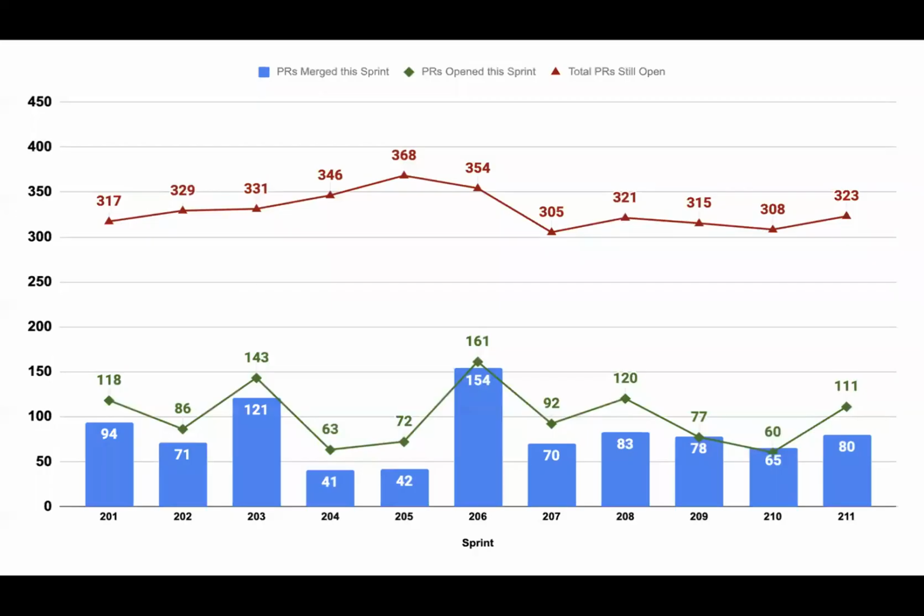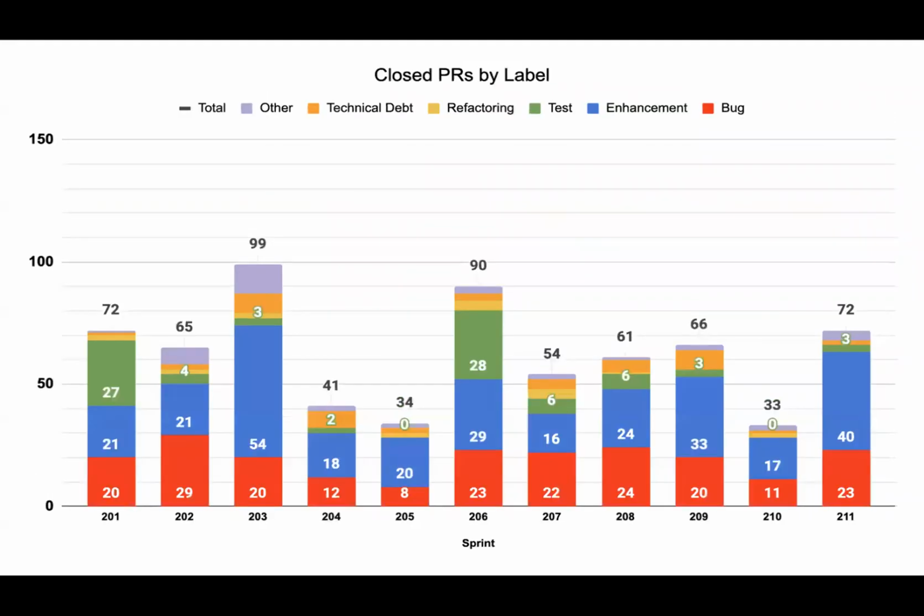As you can see, this was a pretty typical sprint with 80 PRs merged this sprint. A huge chunk of them being enhancements. We're starting to make some movement on the workflow stuff, plus some other features were added.